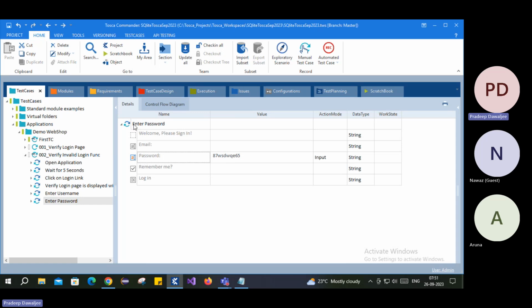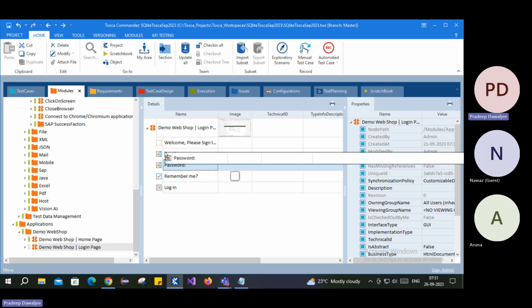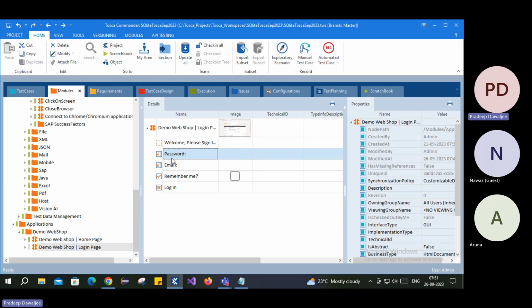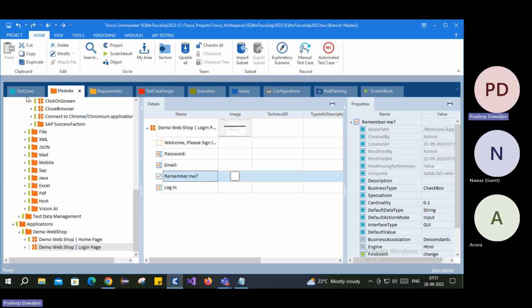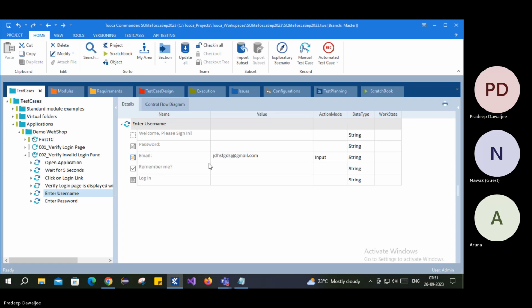How can you do that? If you want password before entering email, then jump to the module. In this module, we need to change that level. I'll say, okay, password first, track up here, and then email next. So if you see the step now, password is first, email is next. Wherever this module is used, it gets changed everywhere. If you see enter username also, after password it is username. So that's where you can change it this way if your requirement is this.